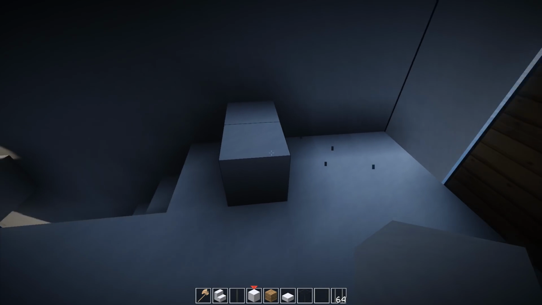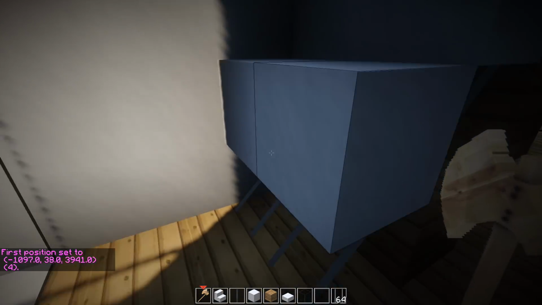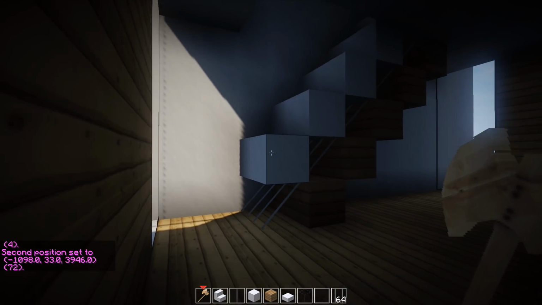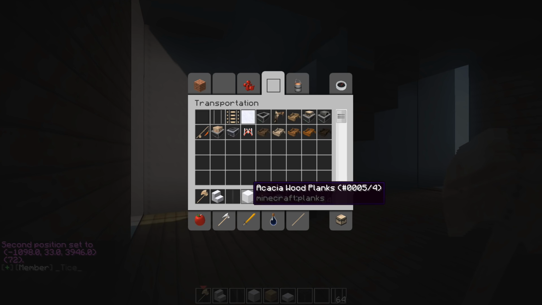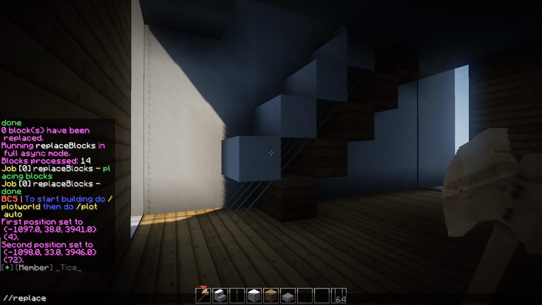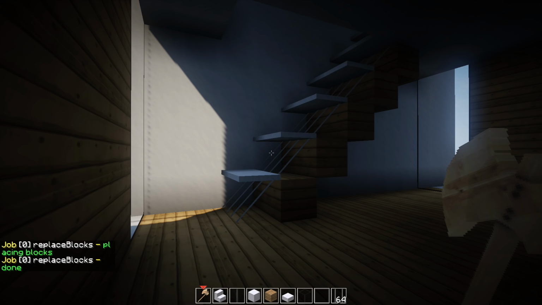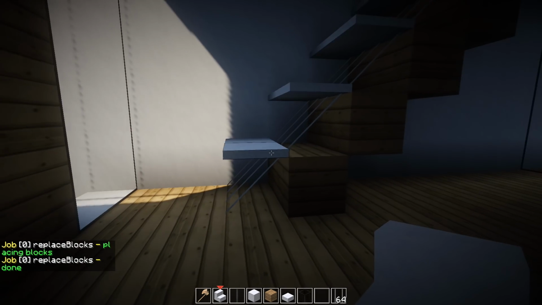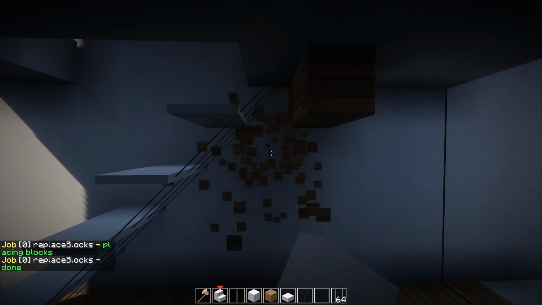You won't need that one. And then what we're going to do is highlight this guy, highlight that guy, and then we're going to go /replace. Oh yeah, I'm going to have to find out the ID of Acacia. I forgot what that was. So 54. So /replace 54. And we're going to replace this with snow, as you can see. And it makes this really simple, but really effective sort of staircase design.